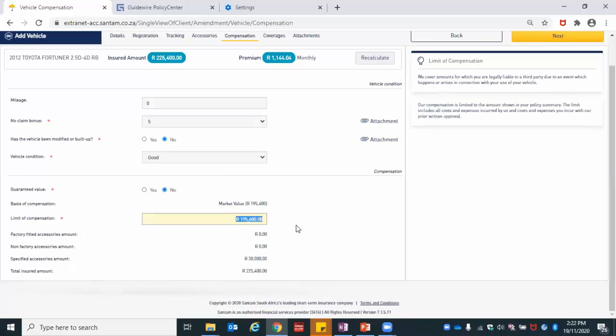If at this point you would like to amend or change the vehicle insured amount, you can do that simply by deleting that and then recapturing the insured amount, and then obviously this amount will change there. I don't want to do it now. I'm just scared it will kick me off and then I need to start again on the testing environment.